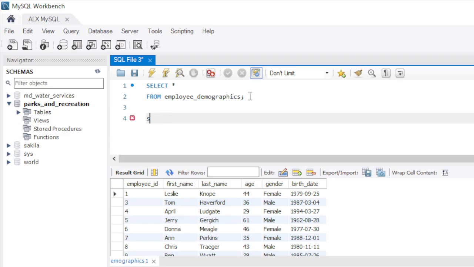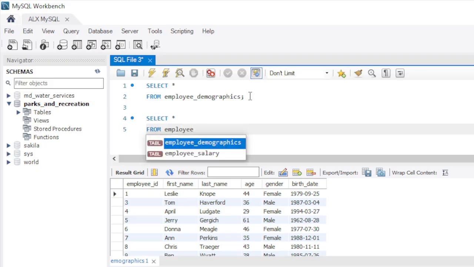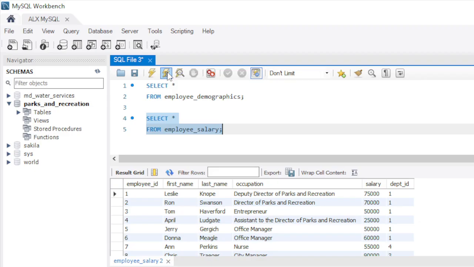So we're going to select everything from another table, that is the employee salary table. Employee salary table. Now when we run this, as you can see, the employee salary table also contains the employee ID, first name, last name, occupation, and salary.